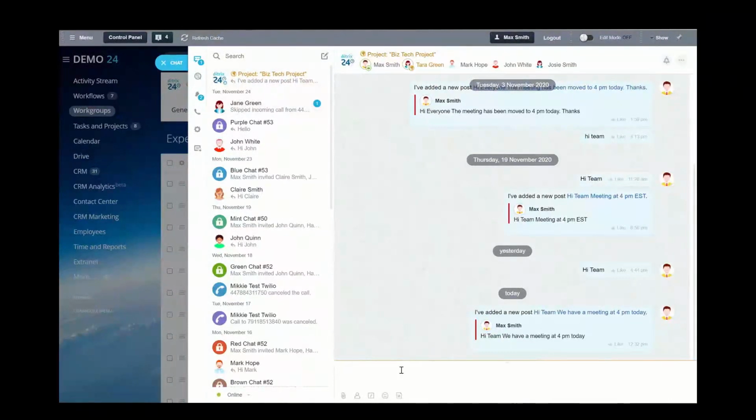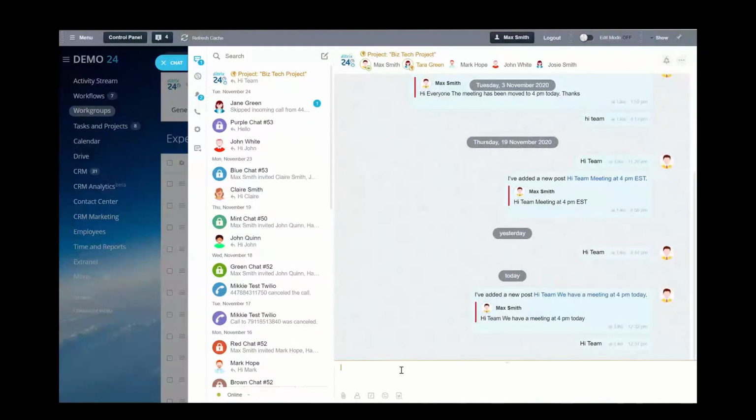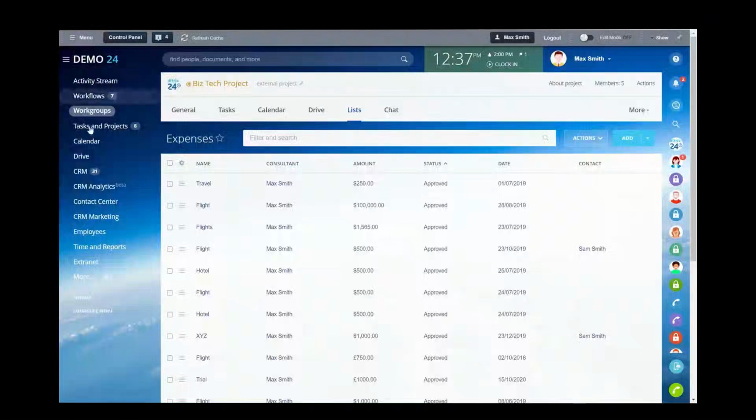And within the project area, we've also got a chat facility. This is an instant messaging system to communicate with the rest of your project team. You can also do video calls and voice calls through the system as well. So it's a really useful way to have instant conversations with the rest of your project team.